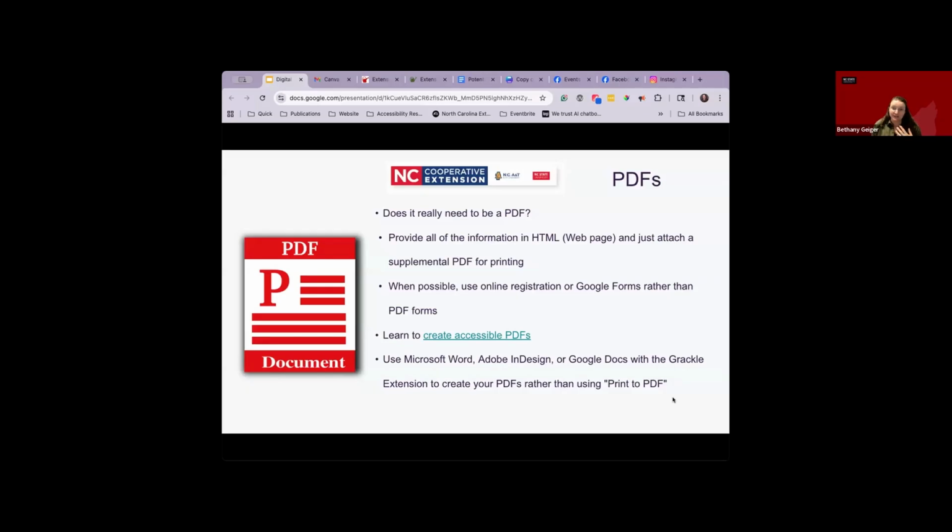So it will take a lot of adjusting because I know a lot of us have been using PDFs for things and we're familiar with that format. So be patient with yourself, but really try to consider whenever you go to update something or make a new thing, does this need to be a PDF? Can I do it a different way?